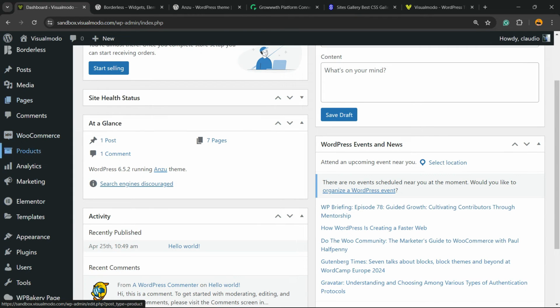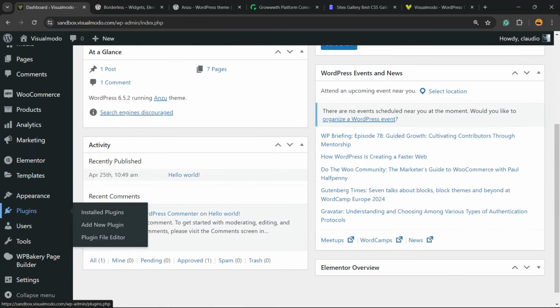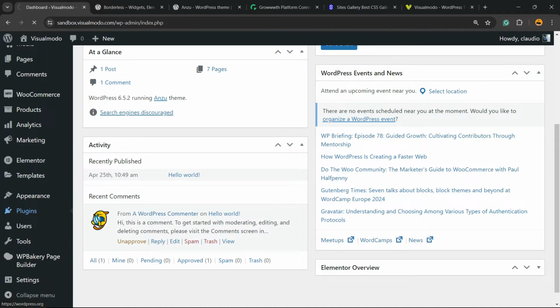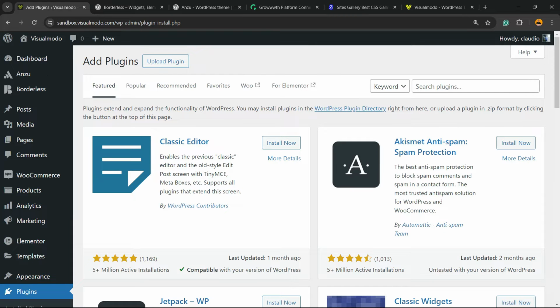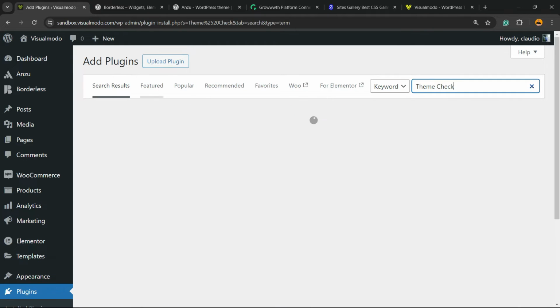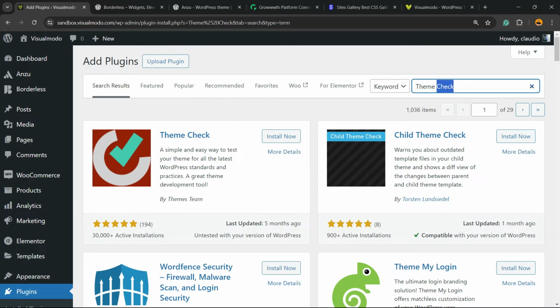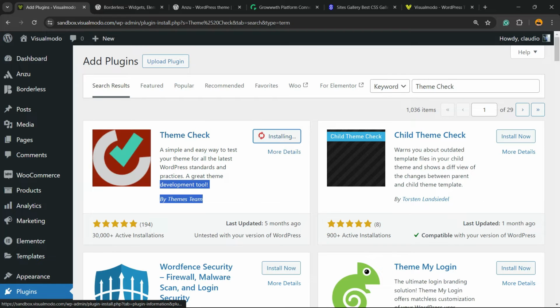First thing, review the left sidebar of menus on the WordPress dashboard. Hover the mouse over the plugins field and click on add new plugin. In the upper right corner of the screen, next to keyword, there is a field called search plugins. Click on it and type theme check, just like this. And here is the plugin that we're looking for, Theme Check. Click on install now.